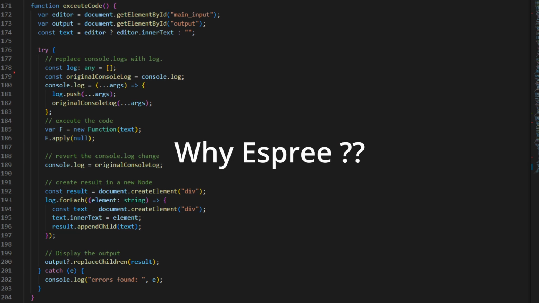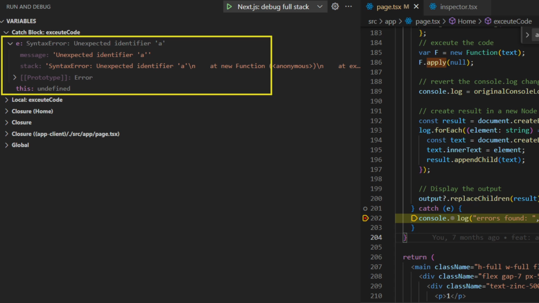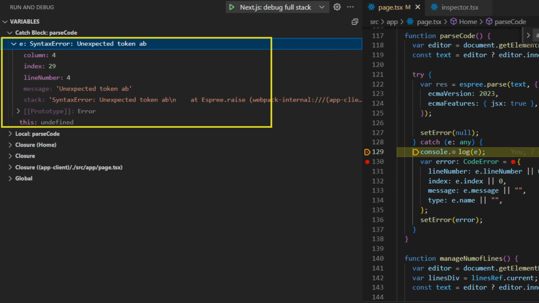Now you might ask, why did we use Esprima to get that error? We could have just used the function's apply method to do the same thing for us. Well, that is true, but notice how we get the error object in the try-catch block. The error we get from Esprima has more details like index and line number, which is not present in the error object that we get from the apply method.